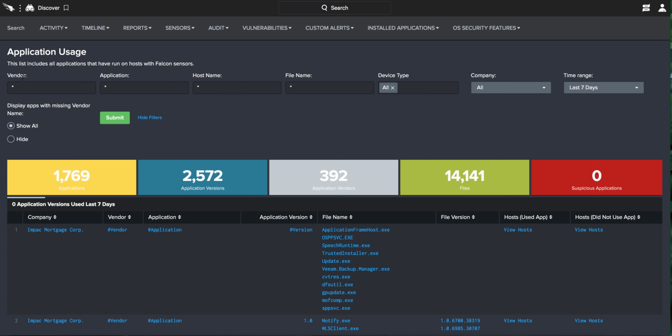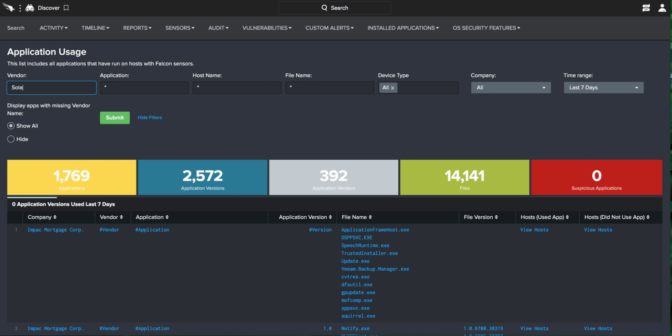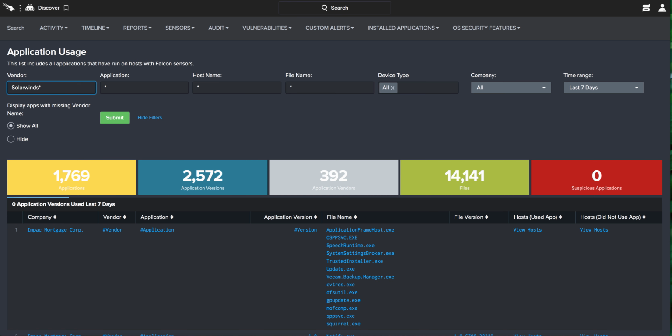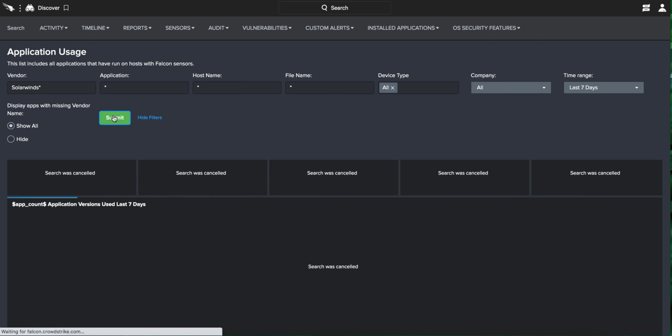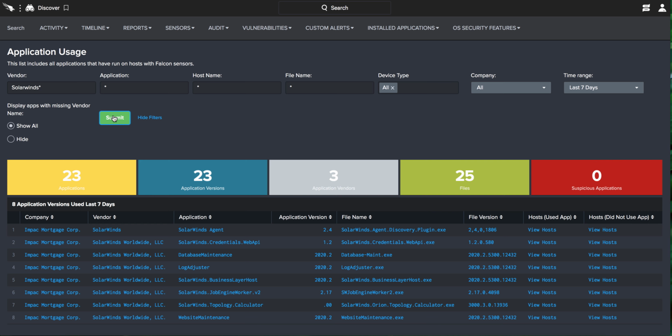So let's search. Sorry, I lost the mouse for a second. So let's search for SolarWind and submit. See if it finds it. What am I searching for? Last 7 days. Let's see. In this, looky there.